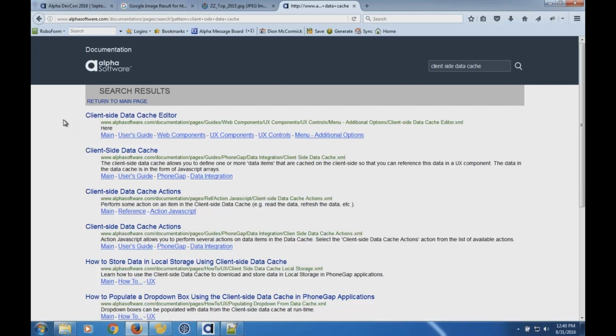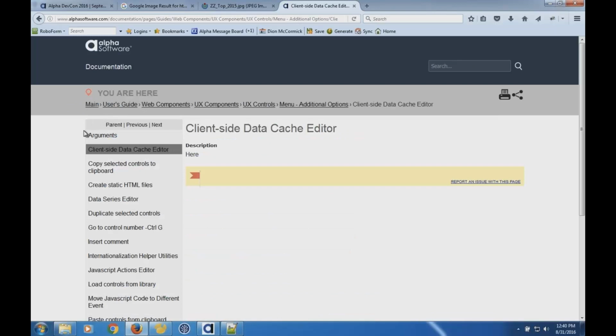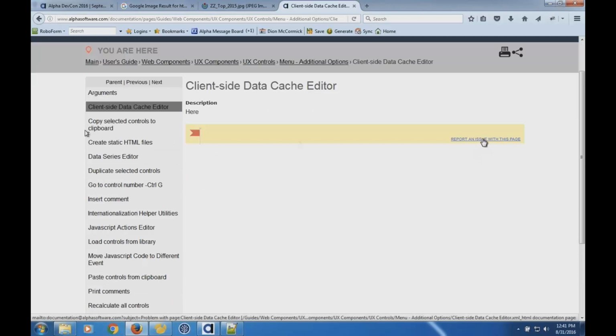Now, once you've clicked on one, I would like to point something out: sometimes our documentation isn't as clear. Or for this, look at this. It says here it's missing. So there you go. I want to point that out.